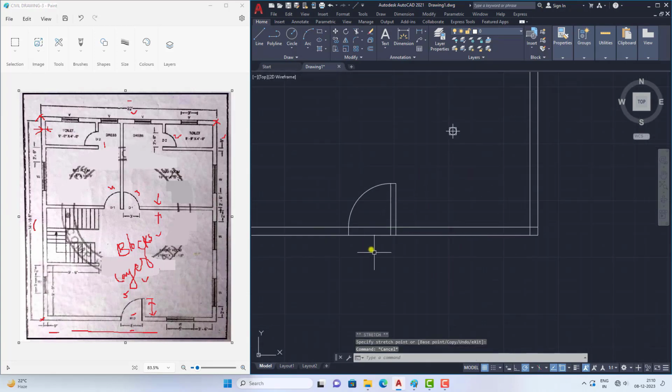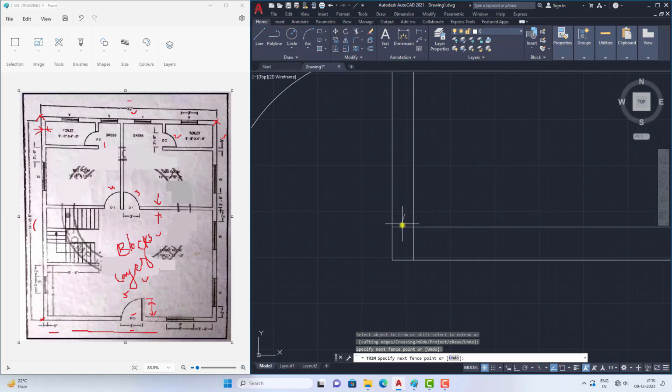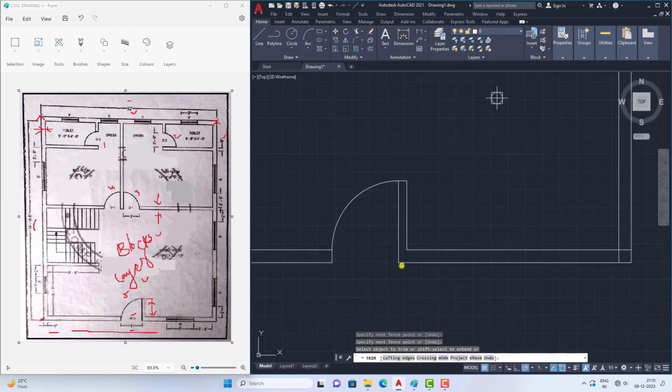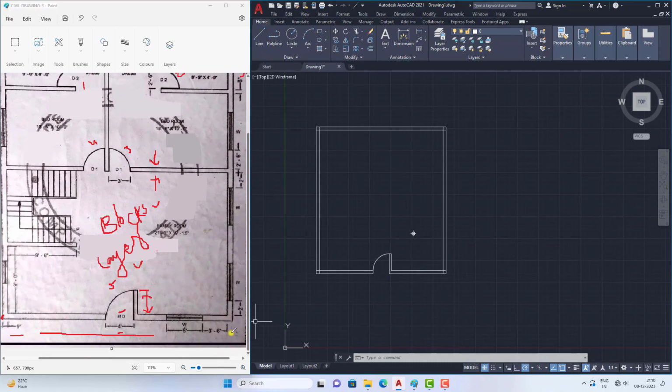Now I am removing the unwanted parts. I am moving to here. Now I am removing the unwanted things by giving the command TR and pressing enter a couple of times. Remove these two. So this is the door item. There is a window item here. See, there is a window here.